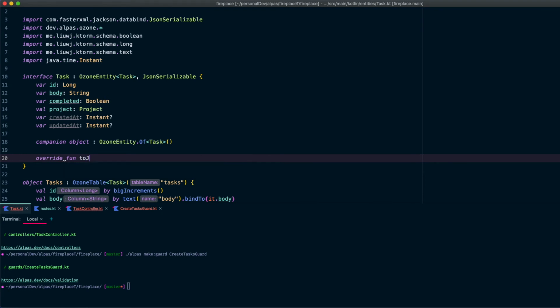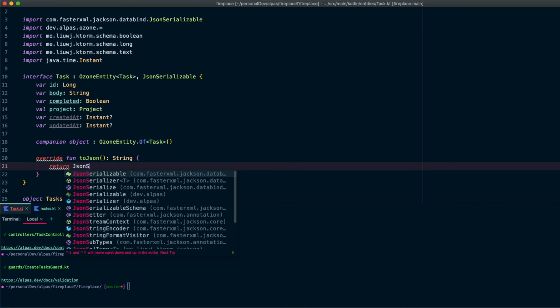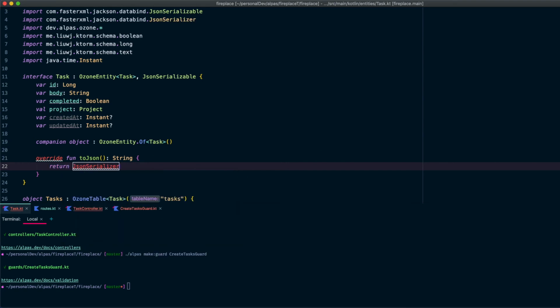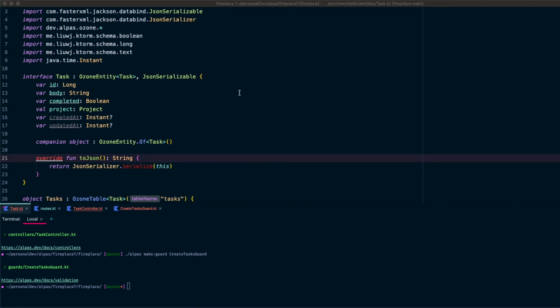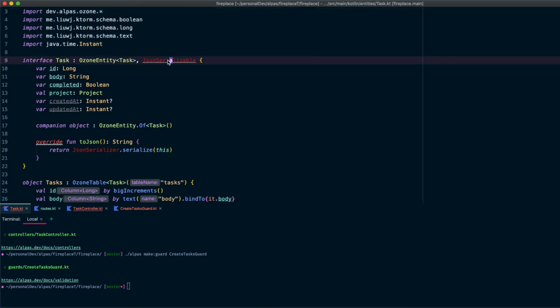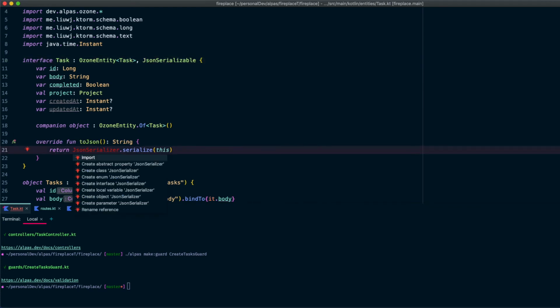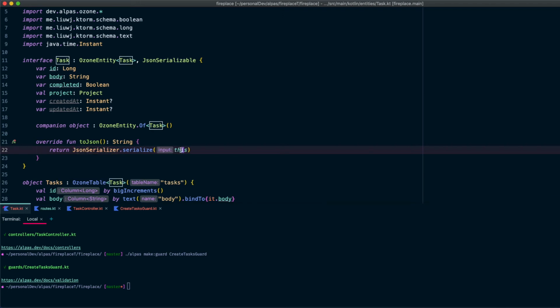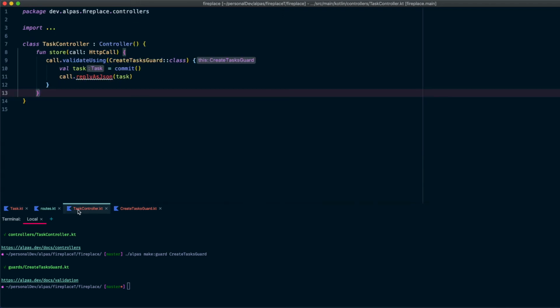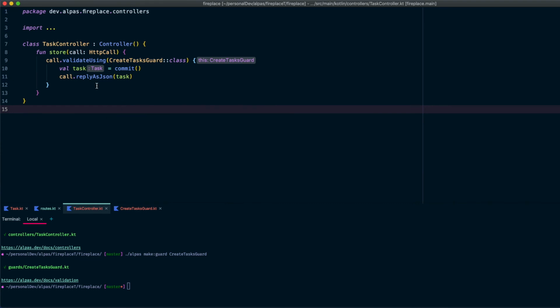So toJSON. And we can just use a JSON serializer. I'm using the wrong JSON serializable, sorry. We need the Alpus version. And then this should also be the Alpus version. Okay, there we go. So that looks good. Let's see if our controller looks nice now. It does, not red anymore.